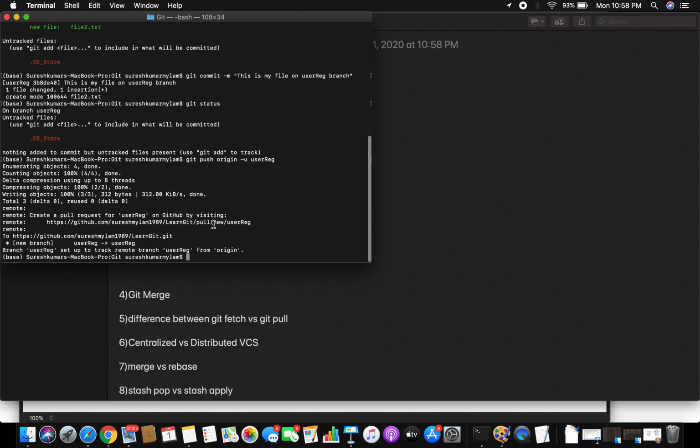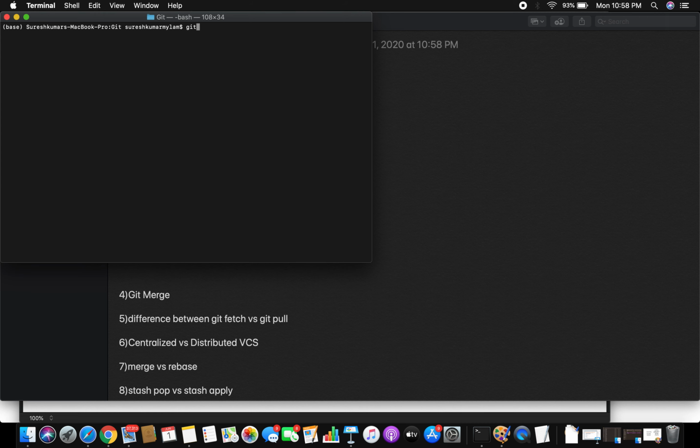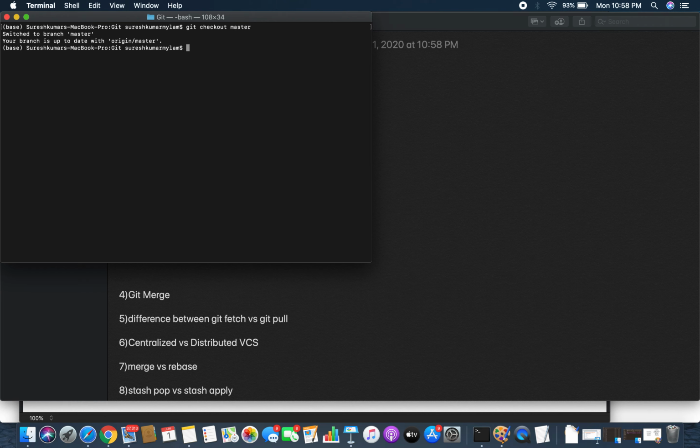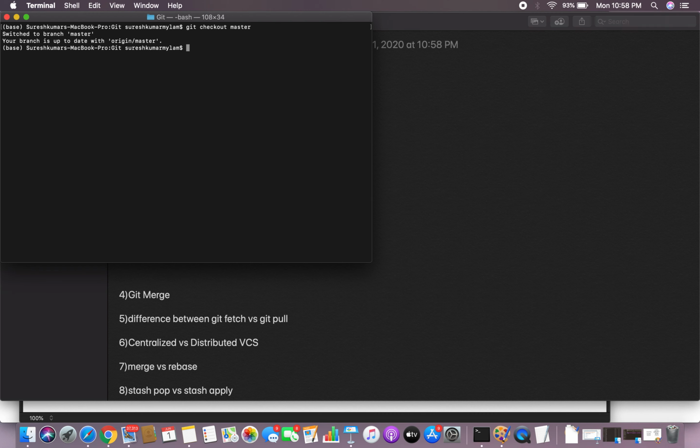Let's go to a terminal. Let me clear this. To merge your feature branch to a master, the destination branch is the master, so we should be on the master branch. Git checkout master. So we are on the master branch. Now we are going to merge from feature to this master branch.